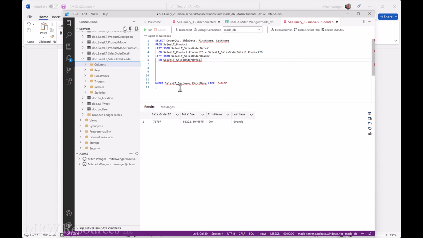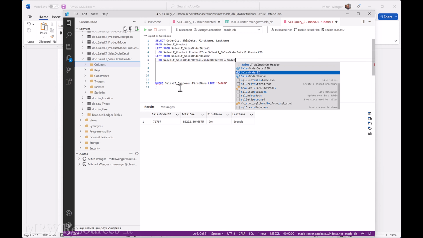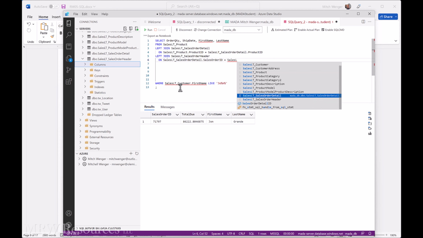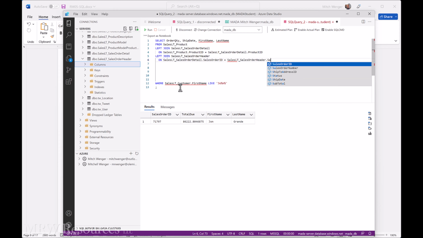Sales order detail, sales order ID equals sales order header. Sales order ID. Okay. Next, we want to bring in our 4th table, and that's going to be our customer.